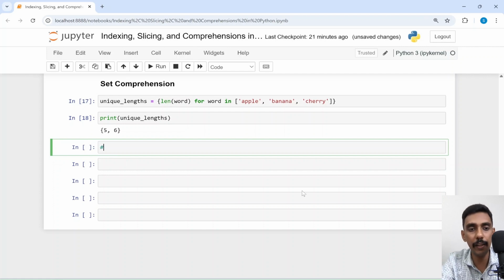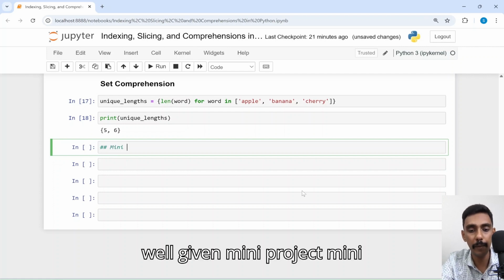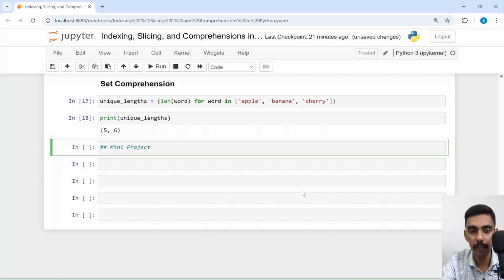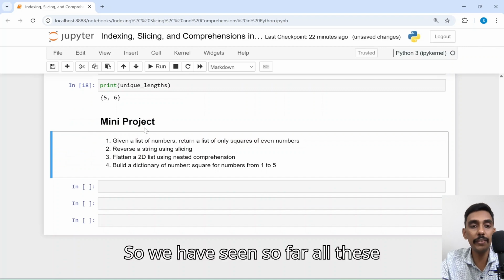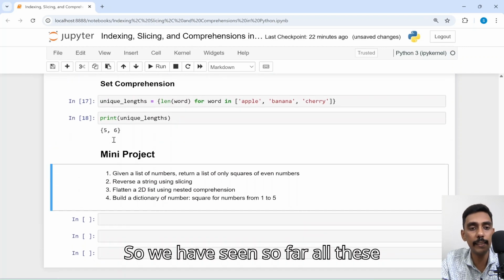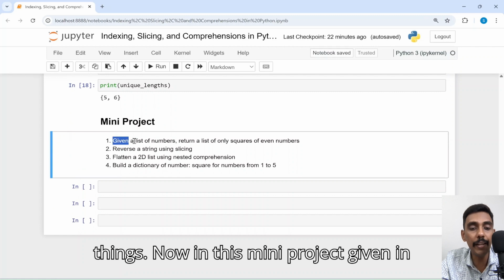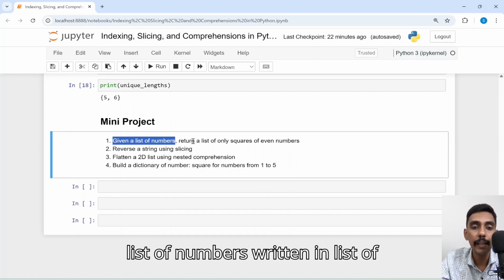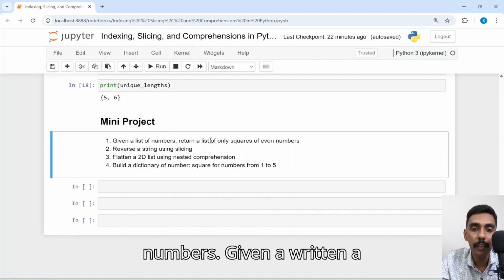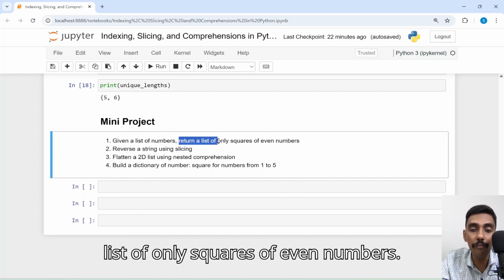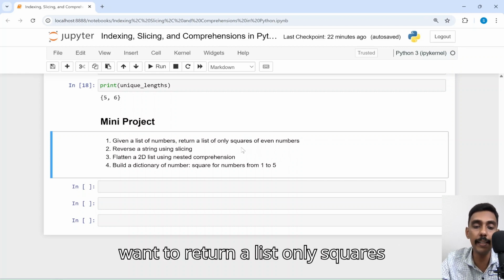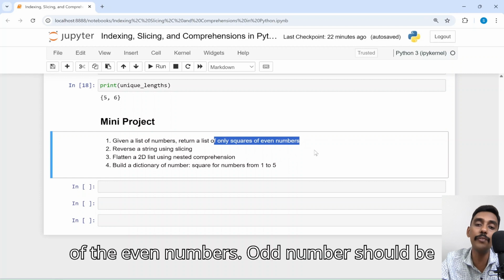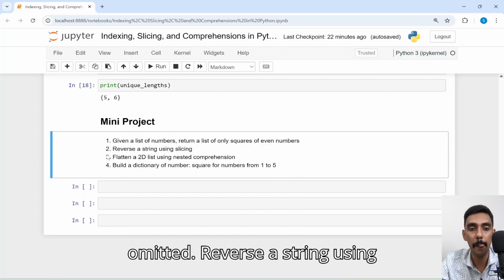Now we'll give a mini project. We have seen all these things so far. In this mini project, given a list of numbers, return a list of only squares of even numbers. So I'm going to pass a list of numbers, and I want to return a list of only the squares of the even numbers. Odd numbers should be omitted.